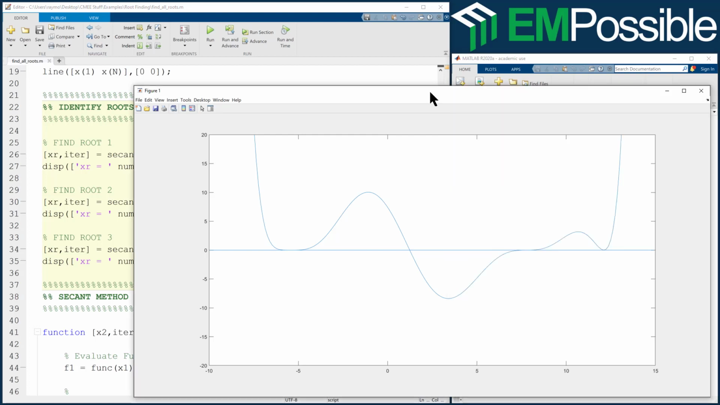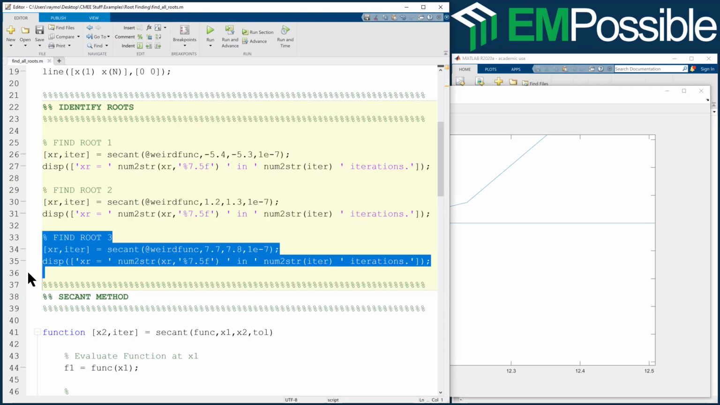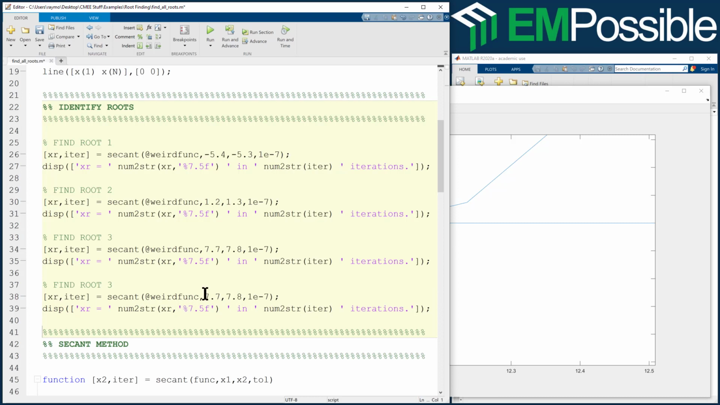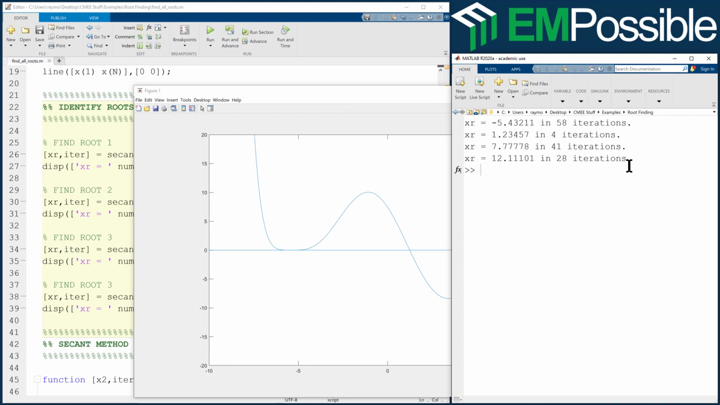On to the fourth root. So we will do the same thing. We'll zoom in, and we'll pick some numbers. What about, I don't know, 11.9 and 12? We'll pick two numbers here, and then the secant method can converge on it. So 11.9 and 12. We'll copy and paste that. 11.9 and 12. We'll keep the same tolerance. And there's our fourth root.